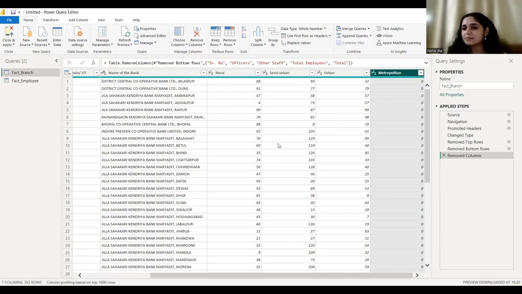This process of unpivoting is not just limited to Power BI or Power Query. This is something that is used across languages. For example, Python. I'll just take a moment to show this to you.